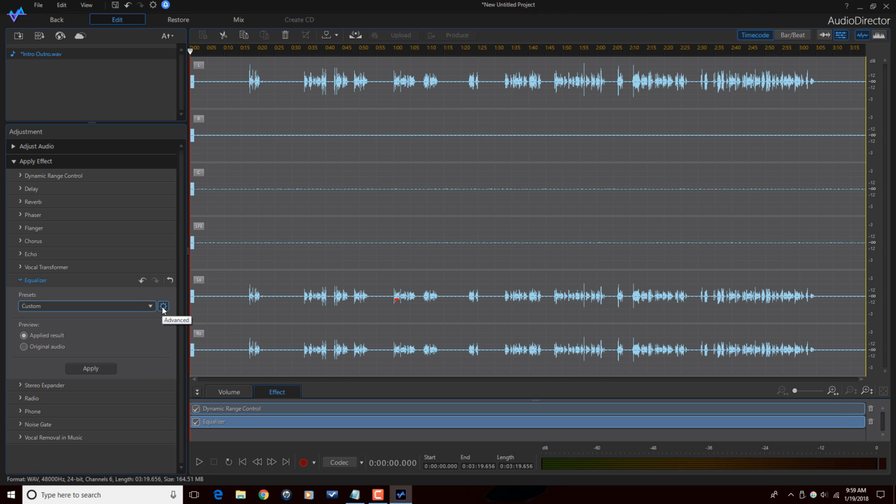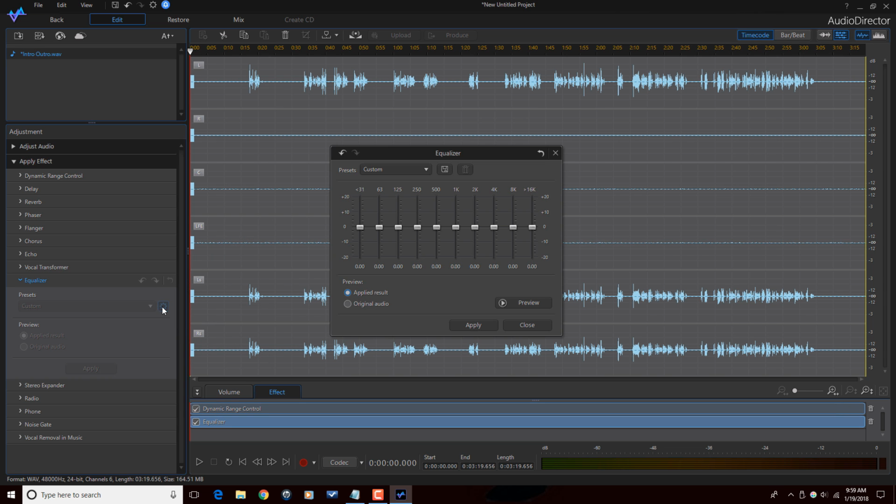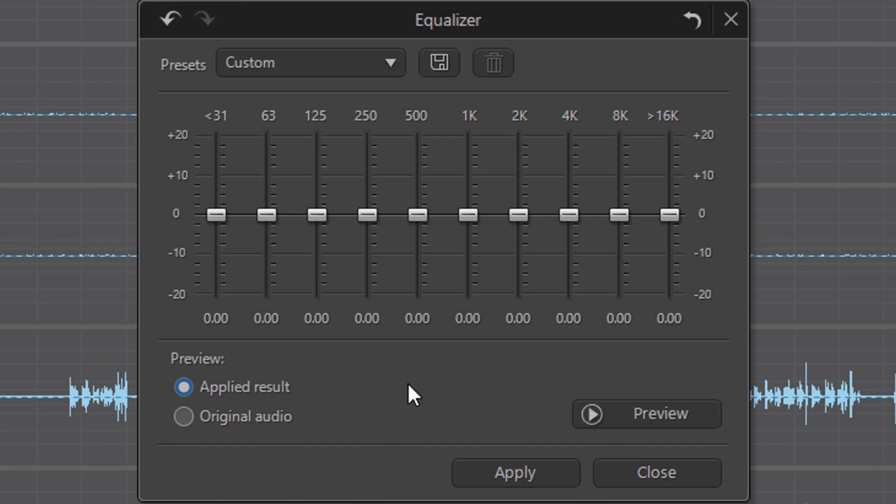And then I'm going to click the cog here for the advanced options. And now the first thing I want to do is add some warmth to my voice. So it works different for men than it does for women. For men, to warm up your voice, you can move it anywhere from 3 to 5 decibels around the 180 to 200 hertz mark. If you're a woman, you can raise it 3 to 5 decibels around the 400 hertz mark.